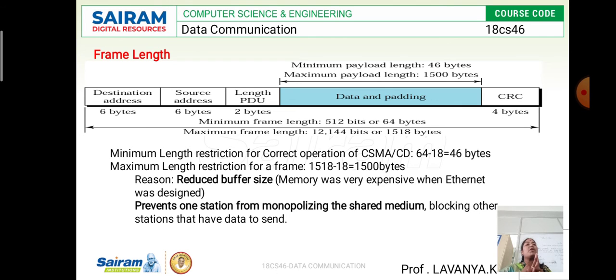So how are we calculating the minimum frame length or minimum data length? We add all the fields of the frame. That is the destination address 6, source address 6, 6 plus 6 is 12, 12 plus 2 for the length of the PDU is 14, 14 plus 46 plus 4. We add all together and we get 512 bits of information. That should be 64 bytes of information, which is held in the complete frame length.